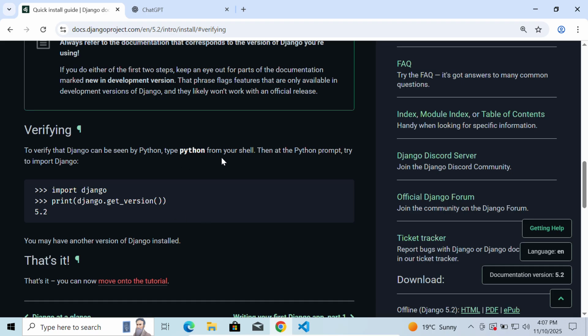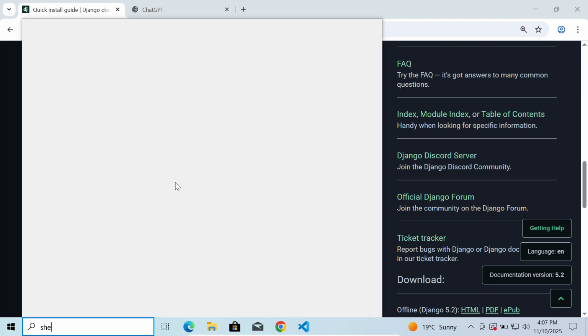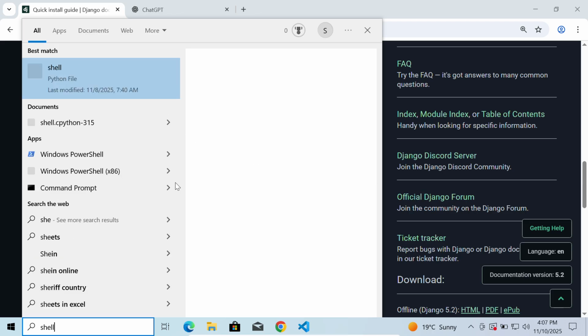Verify that Django can be seen by Python. Type python from your shell. Python from the shell, alright. Okay, we're going somewhere, people. We are going somewhere.